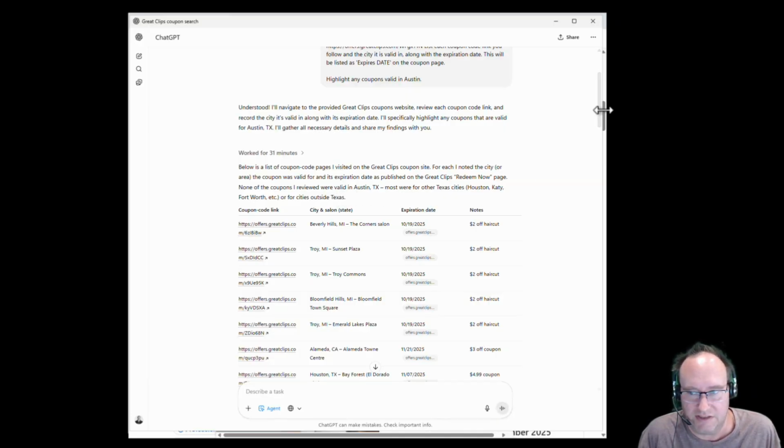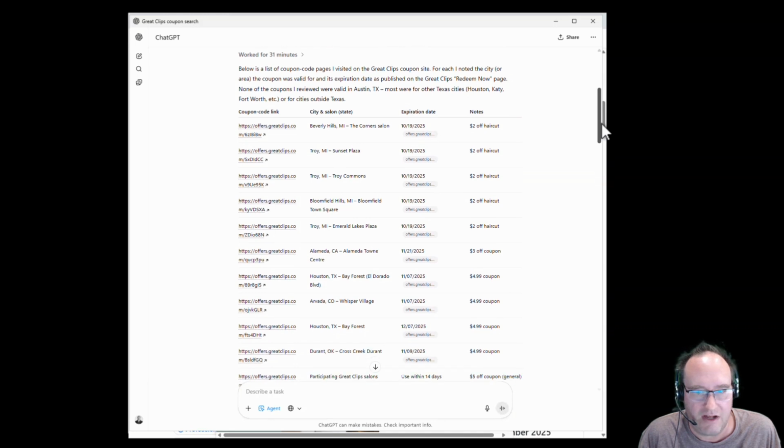And here's its overall list of all the coupon codes that it found. And it's pretty neat. It breaks it down here by city and state that it's valid at, the expiration date, and then the note of what the coupon is. And it does point out here that no coupons were valid in Austin, Texas. There were some close by to where Austin is, but nothing that was valid in Austin itself, which is disappointing. It means I might have to go out there and actually pay full price for that haircut.